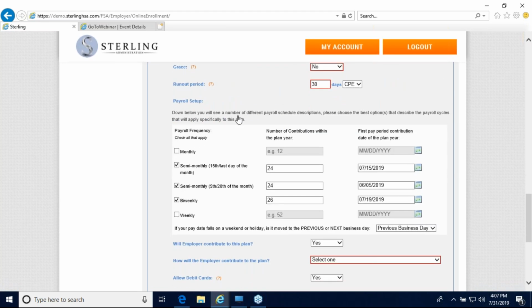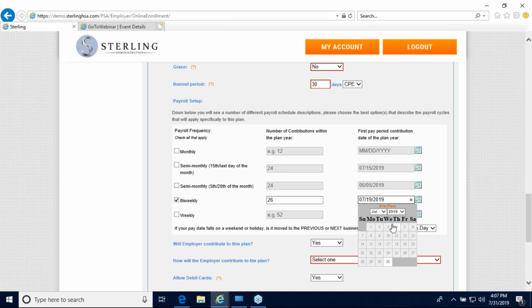Down below, you'll see a number of different payroll schedule descriptions. So please indicate to us which payroll you follow. So if you are monthly, semi-monthly on the 15th and the last day of the month is your payroll schedule, or semi-monthly the 5th and the 20th of the month, or if you're biweekly or weekly. So if you check that, you will see that it says 26 here, and then I will enter my first payroll date after the plan year ends into this section here. So I'm going to choose August 20th here.